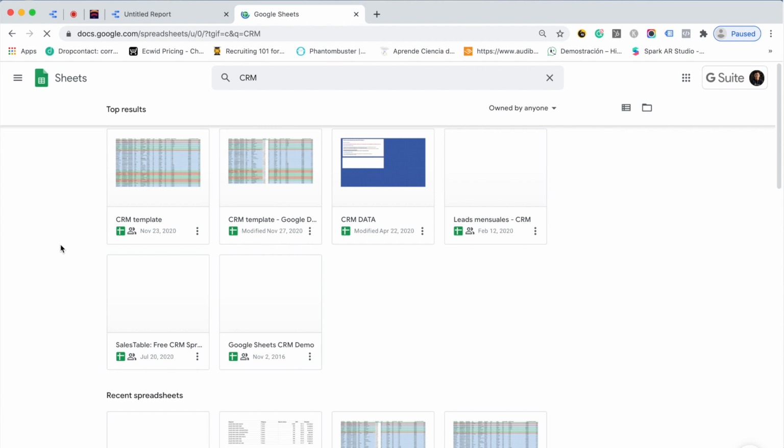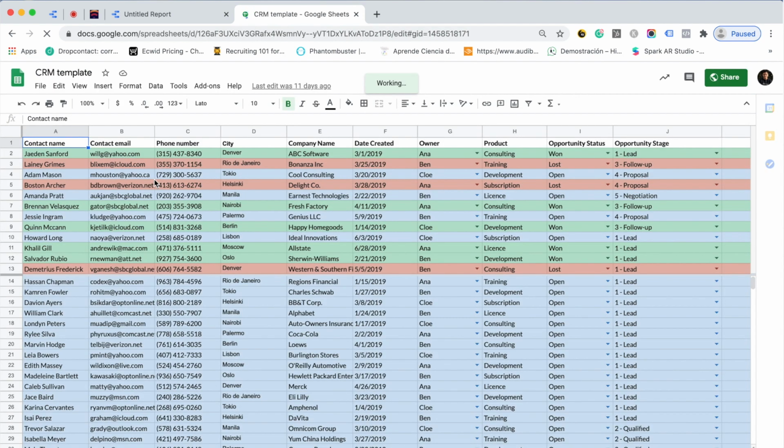So I will go to my Google Sheets account and I will choose a sheet I want to connect. In this case, I will use this one, the CRM template. The good news is that you don't need to worry about having a Google Sheet prepared. If you want, you can use this template that we will share with you on our guide.